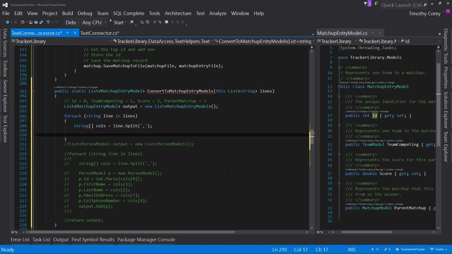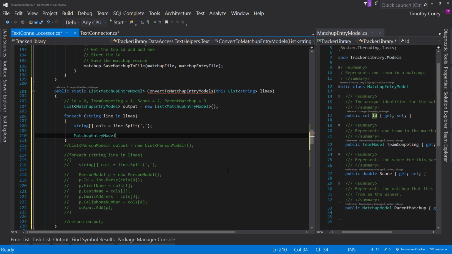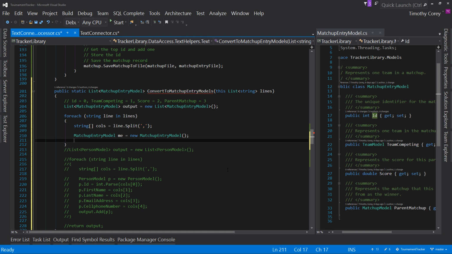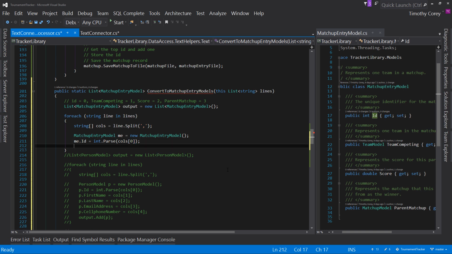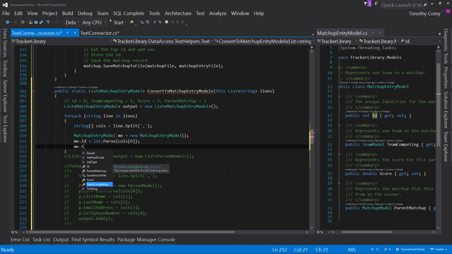So now down here, just following the pattern we have down here, we're going to say matchup entry model, call it M equals new matchup entry model. Let's call it ME to be consistent. We called it that before. ME dot ID equals int dot parse cols 0. That's our ID. Next, we have ME dot team competing.